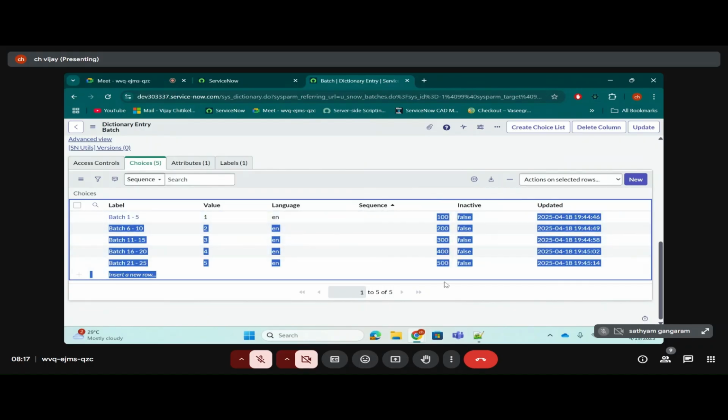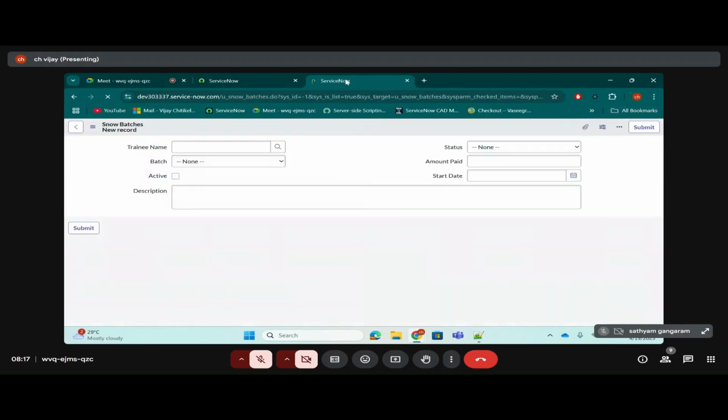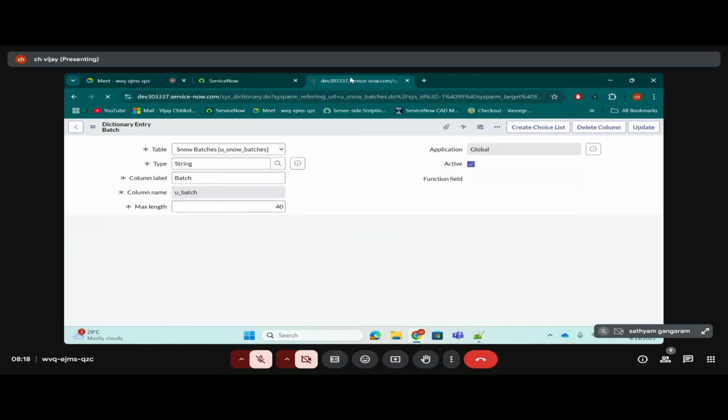Sequence is nothing but in which order you want to display. Inactive is nothing but, let's say if you make it inactive true, it won't show there. Let's say I'm making batch 1 to 5 as inactive true. So what happens? It won't display there. You can't see batch 1 to 5 there because I have deactivated it. Okay, clear?